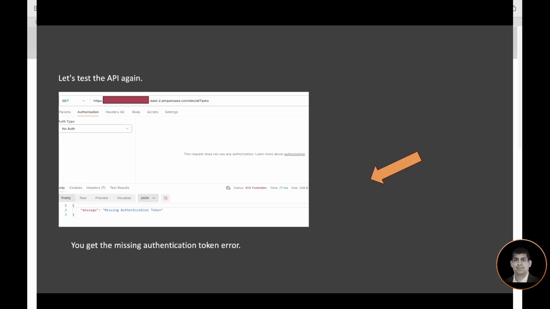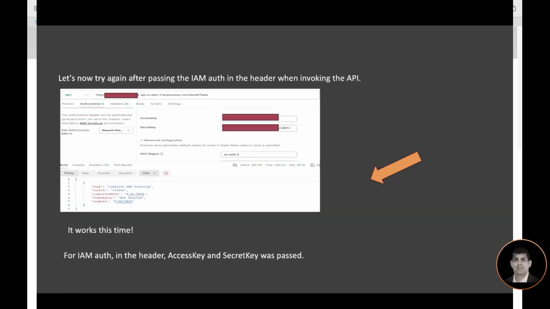And as you can see, this time I'm not getting the response back. There is no data being returned by the API. Rather, I'm getting a message that says missing authentication token. This is the expected behavior because now this API is secure. And until I provide the authentication in the header, the API will not return me any response.